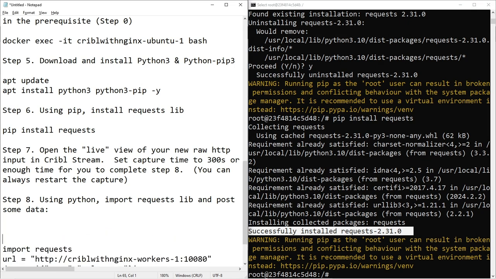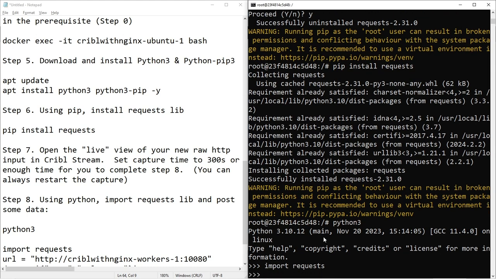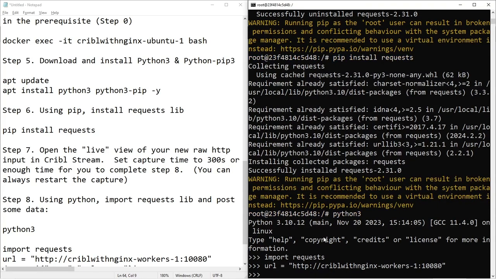Before we do that, we actually need to jump into Python 3. So, kind of skipped a step there, but I'll make up for it here. Python 3. You see now we're in Python. You can tell because we've got the three greater-than signs on the left-hand side. And we can import requests. No error message, right? We'll type out this URL: Cribl with nginx-workers-1. So that's going to send it to worker 1. I can do -2 to test worker 2.